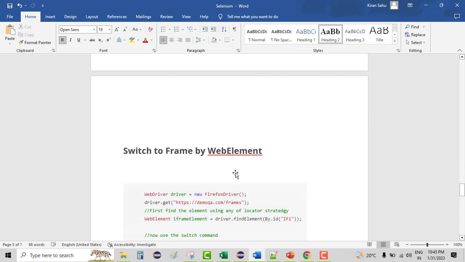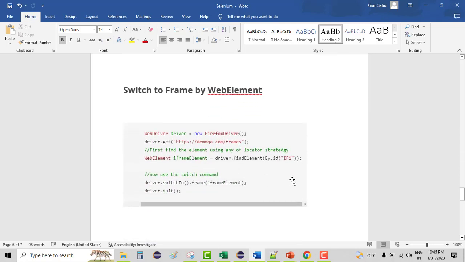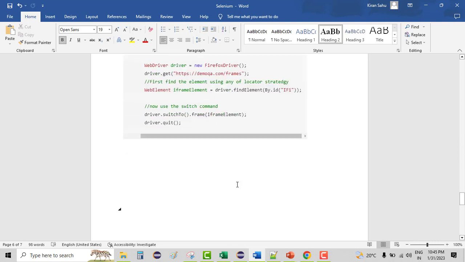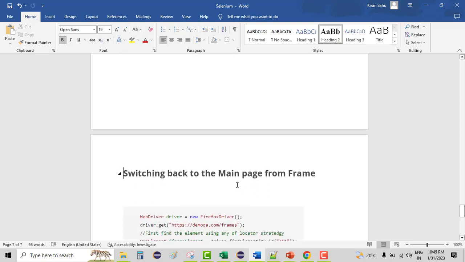Now we can also switch by using WebElement. What we do here is create a web element, as in driver.findElement by ID or name, and then save it into a variable of WebElement type and directly switch to that variable which we have created. So driver.switchTo.frame, then the variable which we have created. Okay, this is how we can switch using WebElement.